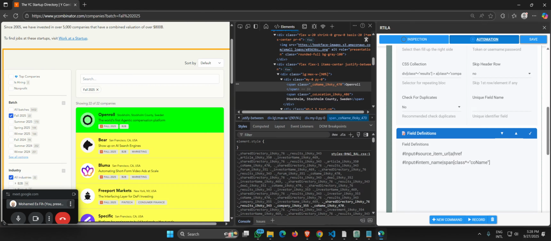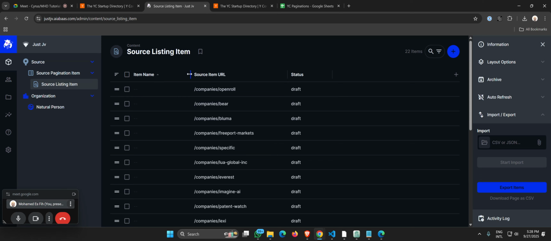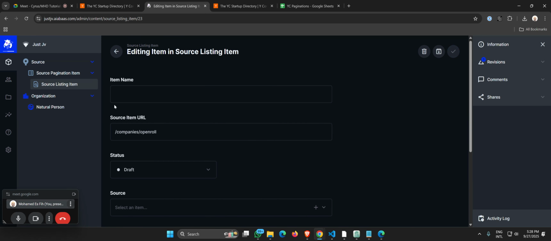If I go back to source listing items, oh, and by the way, in case I have a question on the syntax, if I remember right, you guys trained an AI on the documentation, right? Oh yes, but we need to revamp it, and then indeed you will be able to do that.